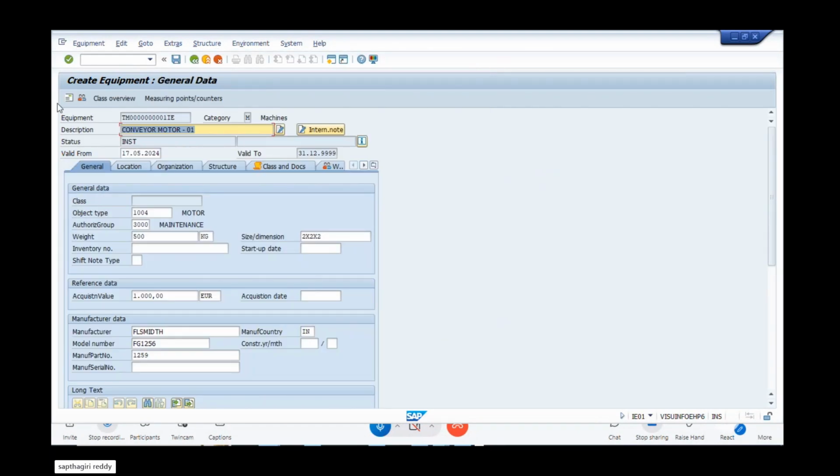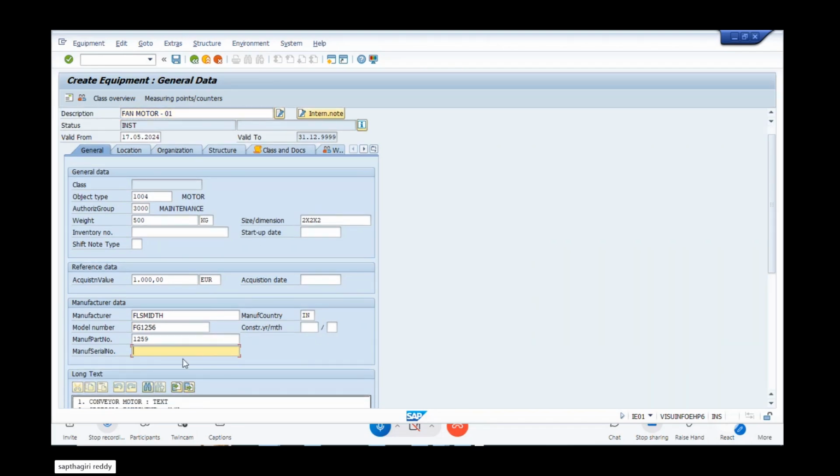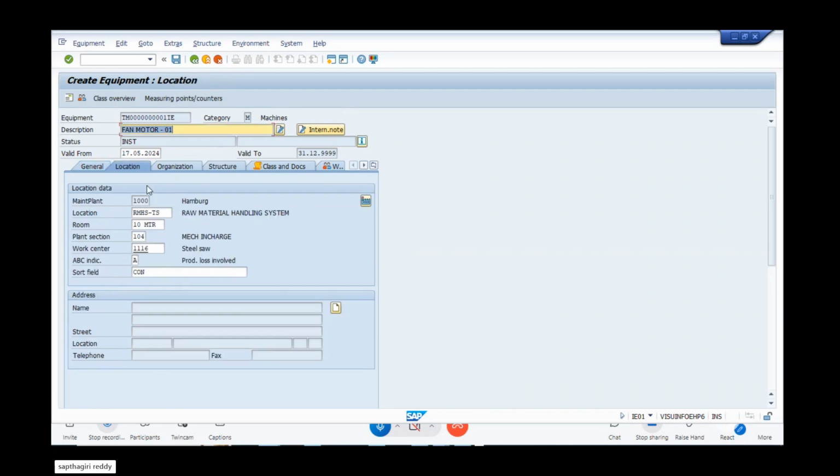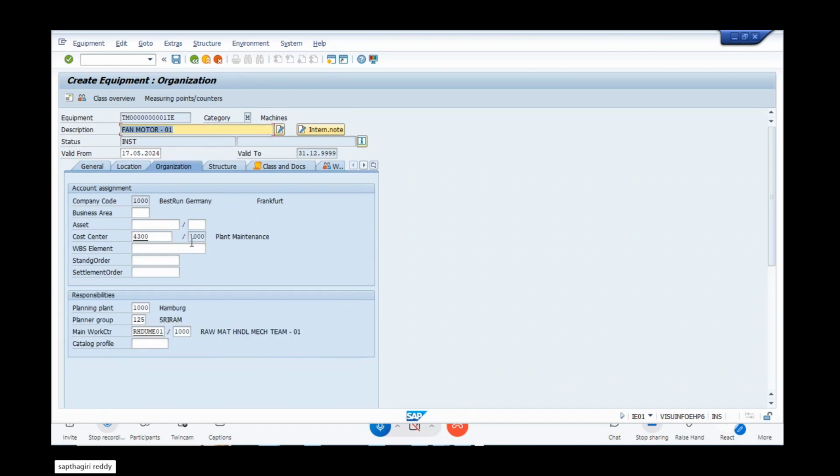So continue. Here, instead of this description, I will change it to fan motor. It comes under conveyor motor. What data do you want to change? Of course, the serial number won't get copied. The serial number will always be changed, right? Some serial number I'll mention. Construction year and month also won't get copied. Startup date I'll also give. Location, everything is fine for me. I don't want to change anything. If you want to change, you can change it. This also is fine.